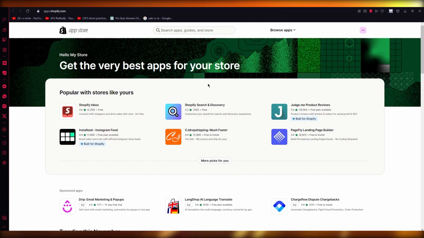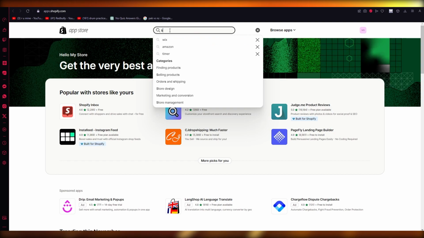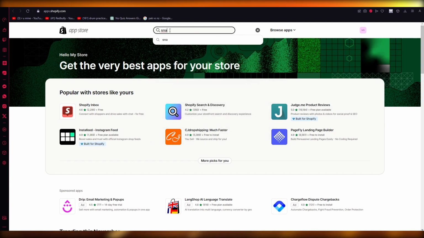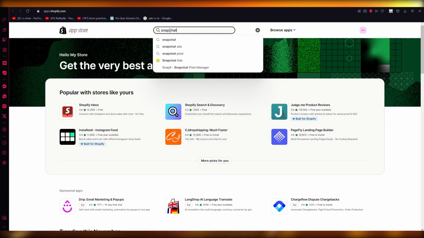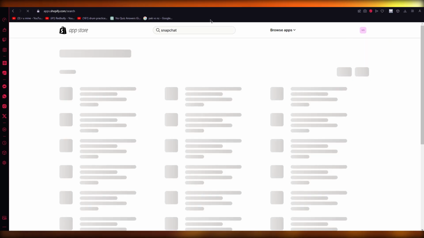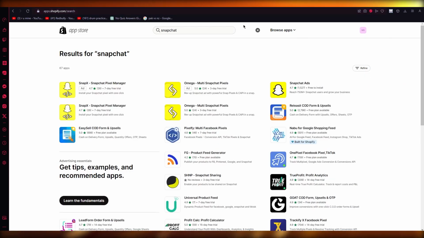Now once you come over to your Shopify App Store, here you're going to search for Snapchat. Just simply search for Snapchat. No need to write Pixel or anything. Just go and write Snapchat. Now once you write Snapchat, it's going to give you all the different Snapchat apps, okay?